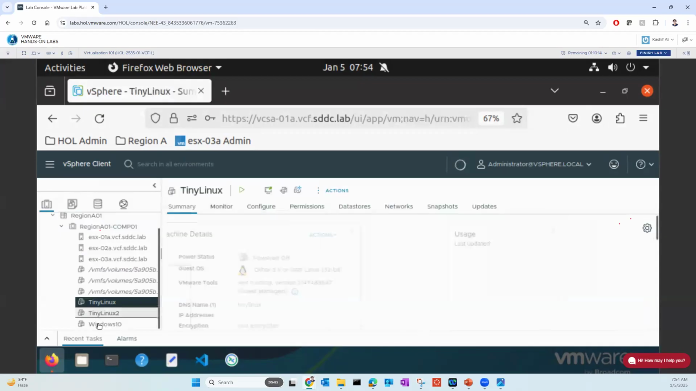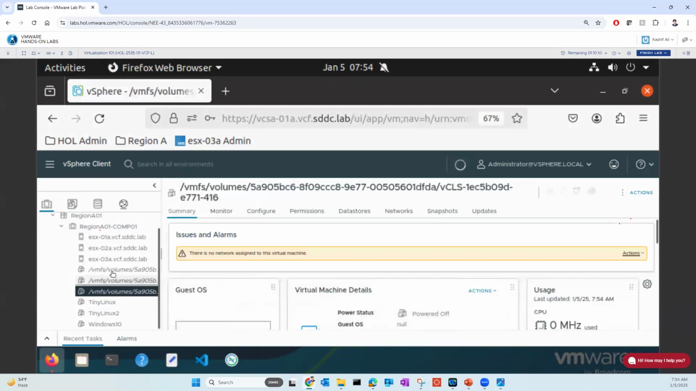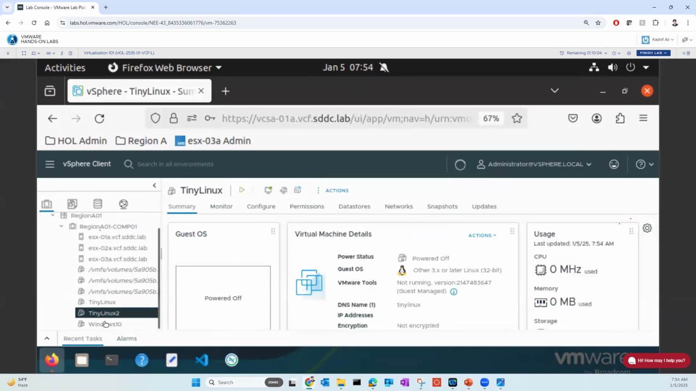These are the three virtual machines. You can ignore these three virtual machines, right? Just ignore them. I'm going to enable the DRS feature right now.